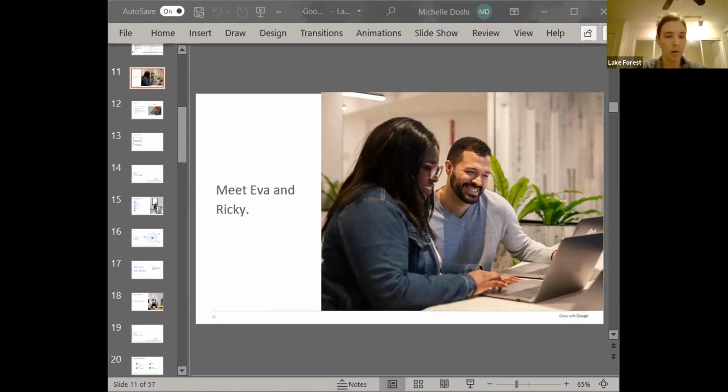Eva and Ricky are small business owners who sell apparel through their new online store. Up until now, Eva and Ricky have been making most of their business decisions for their e-commerce business either from their own gut instincts or advice that they've received from past customers. They decided to set up Google Analytics to get a better understanding of what is and isn't working in their online store so that they can make more strategic decisions.